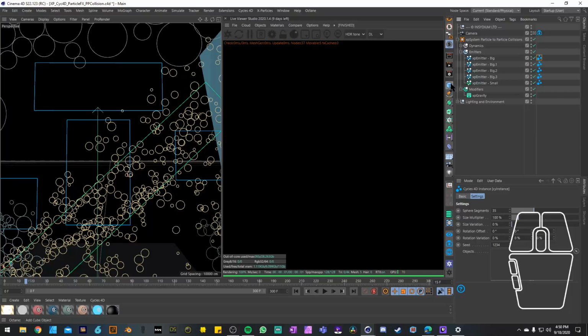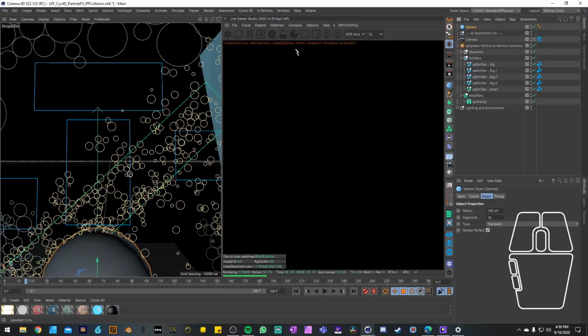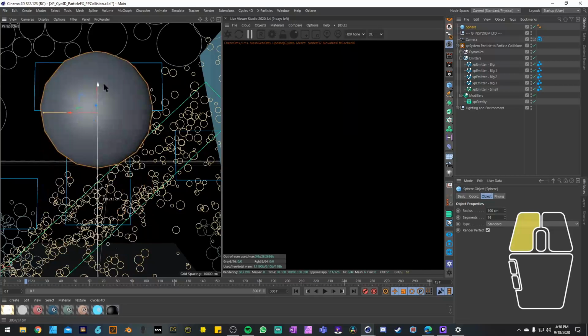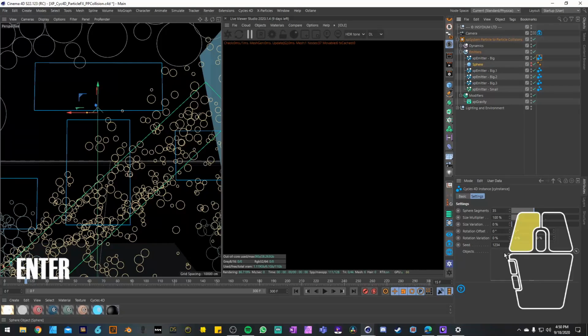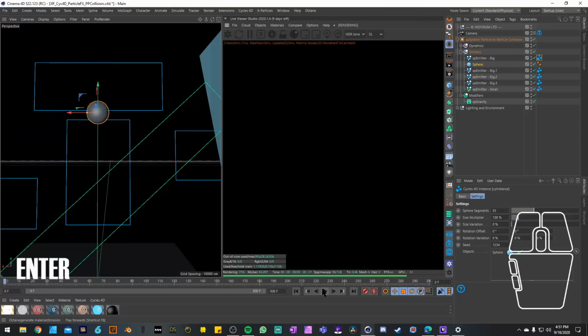So let's create a sphere. Let me pause this. I'll make it, I don't know, 20 centimeters. And I'm just gonna put it right here just so I know that's part of that one. And I'm gonna hide it. And then go to the first emitter, go to the Cycles instance tag, and then drag that first sphere to the objects. Make it visible maybe. And of course, fire Octane.